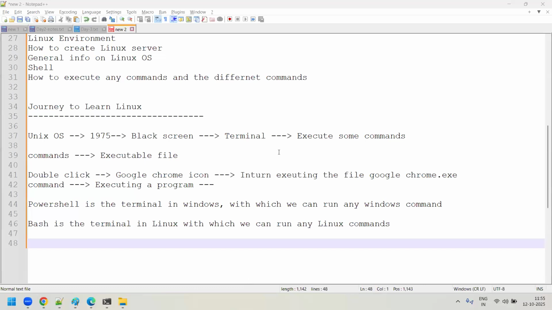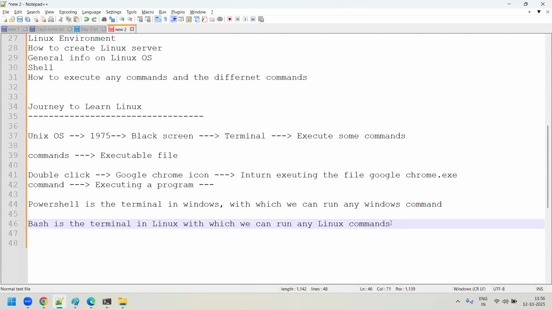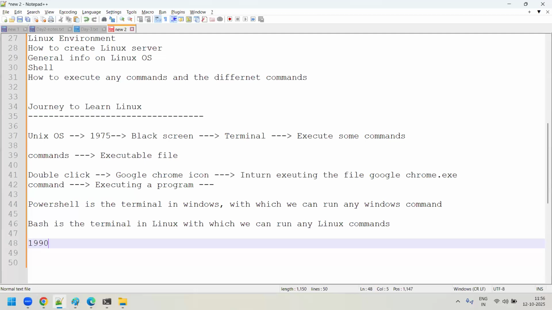So now, earlier Unix was the operating system available in the market. Unix has a lot of different platforms. I will not be discussing all those things as of now, but later we will see it. Unix was very much used across organizations. But slowly, after some time, in the 1990s, a Linux operating system evolved.